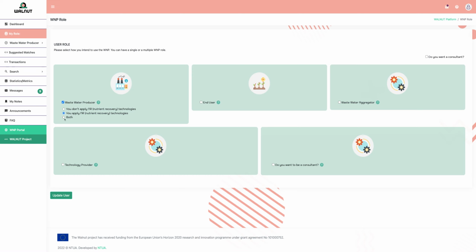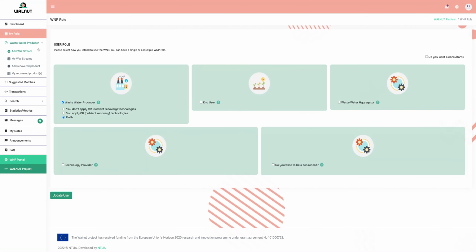The last option for the wastewater producer combines the previously two described roles. So here the user can add both a wastewater stream and a recovery product.